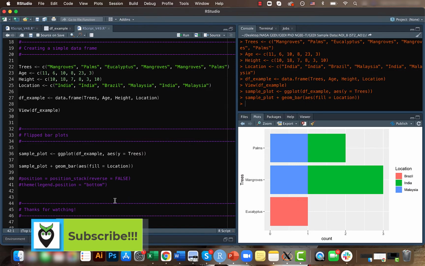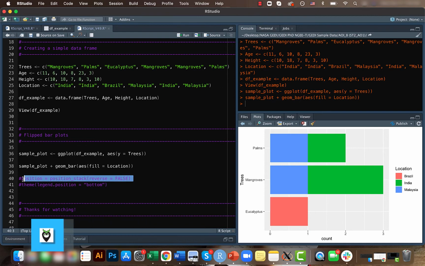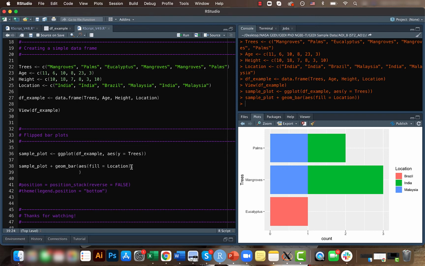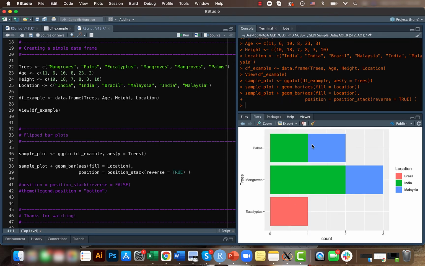We can also change the order of the stacked plots here using the position function. So apparently here we have the lower count towards the left, right? If you want to change it, you can have this code here and just use reverse equal TRUE, and if you run it, now you see that the lower numbers have moved towards the right. You can also add a legend using the theme function.